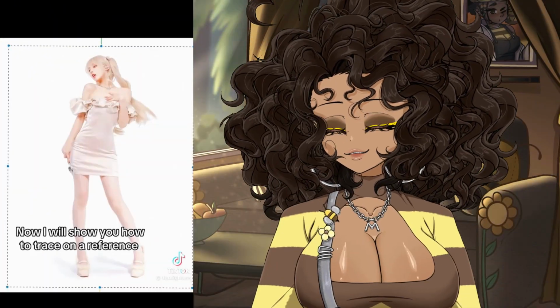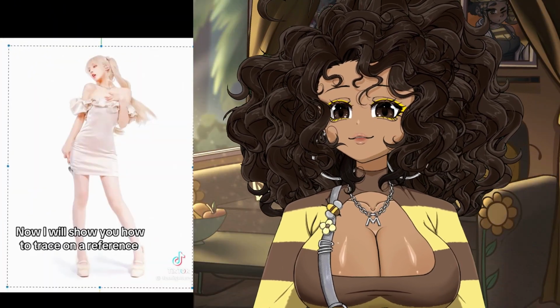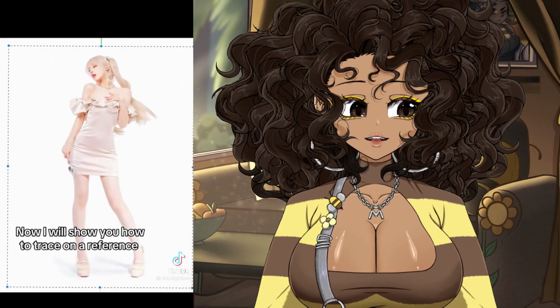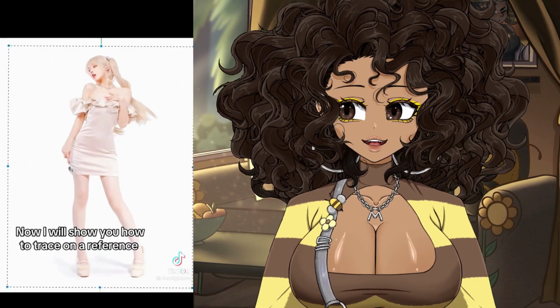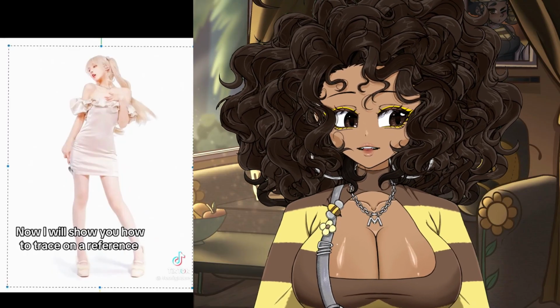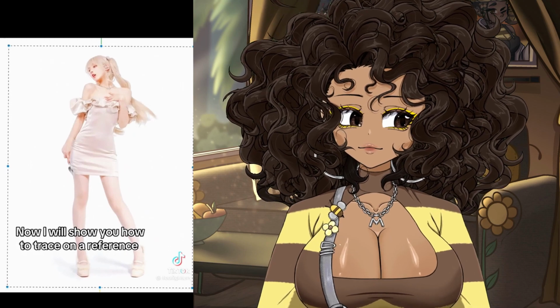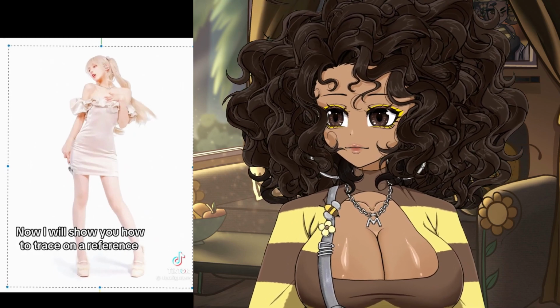But I definitely advocate for using references if you're trying to improve. For me, am I trying to improve? Not really. I'm just trying to doodle. I'm just trying to create. When I do want to improve, I do use references. So anyway, yeah, use references.